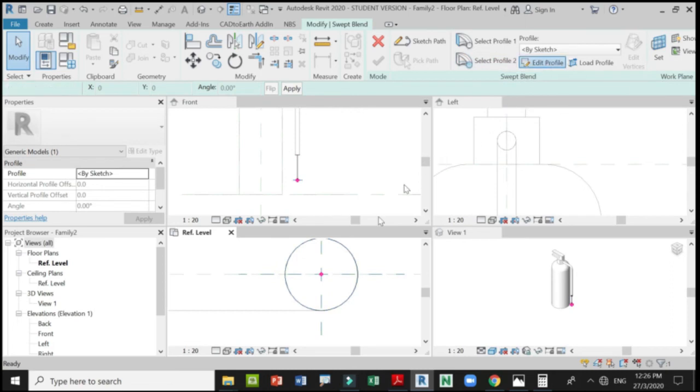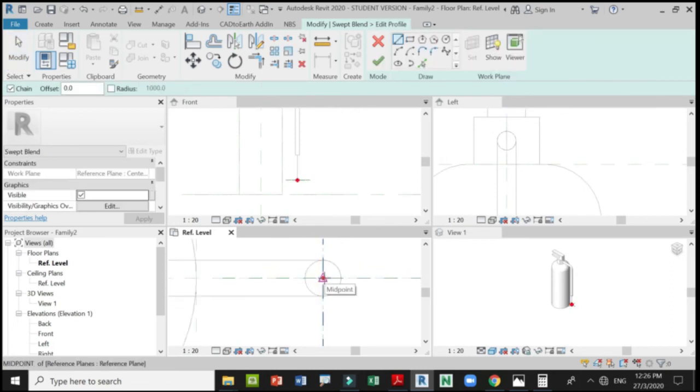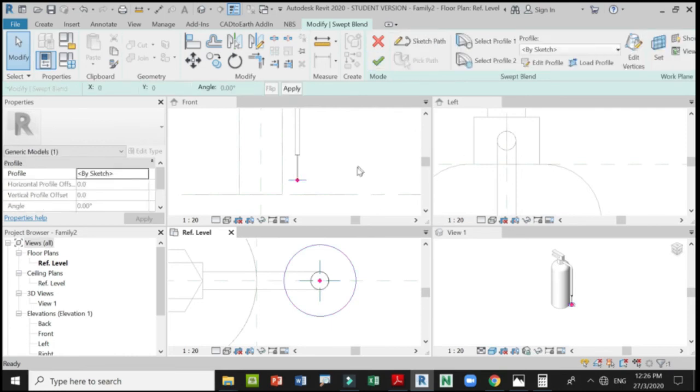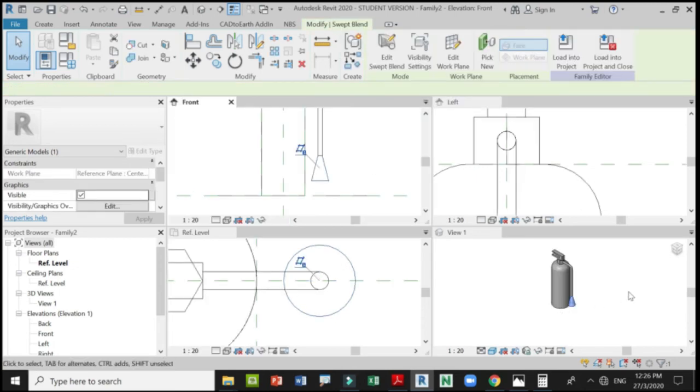and you edit the profile, same view, but it's 80, diameter is 80, so 40 mm radius. Check. You have created everything. Just click finish. It's your result.